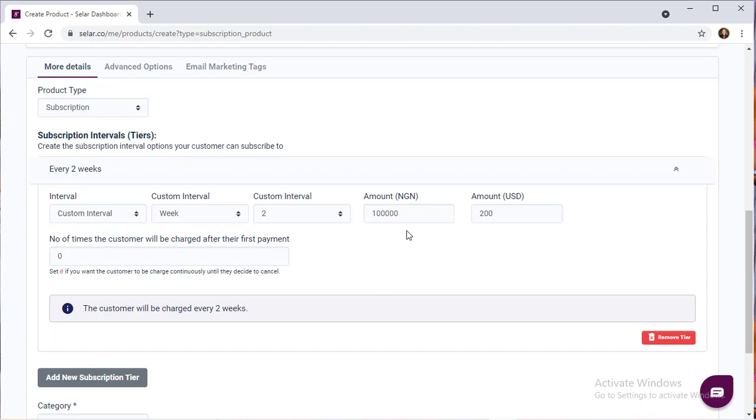Okay, so now we want them to pay 100,000 2 times. This brings us to the next option that says number of times the customer will be charged after their first payment. It is only ideal to say, okay, the total amount is 200,000 and we want them to pay it 2 times, so this number of times just has to be 2.